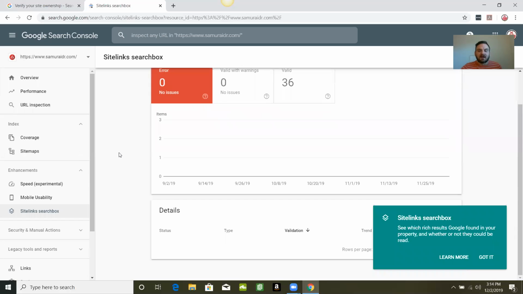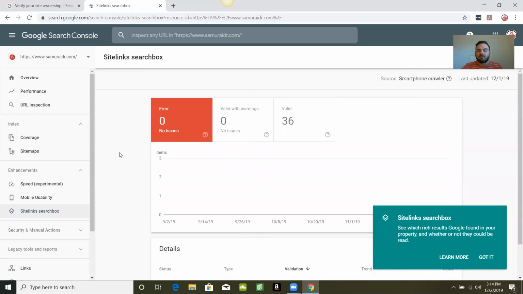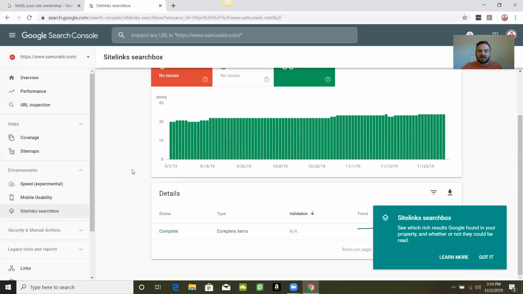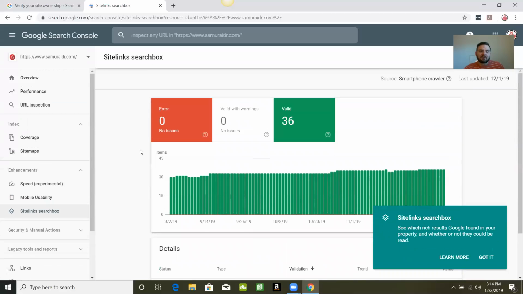I have some pages that are eligible for site links. As you can see, 36 of my pages are eligible for site links. That would mean if I showed up in the number one position, then it would be likely that Google would show additional site links, links to different pages of the site rather than just one specific page.